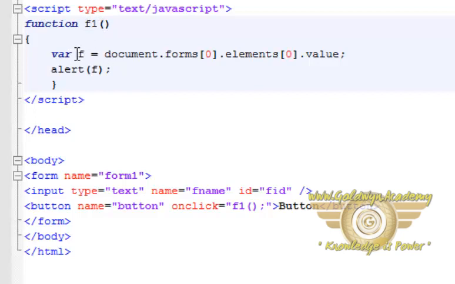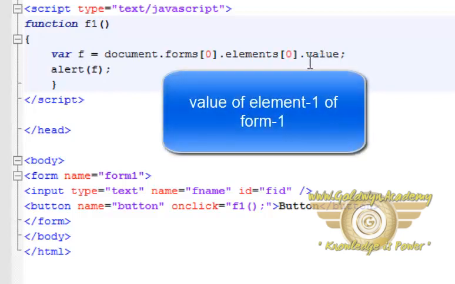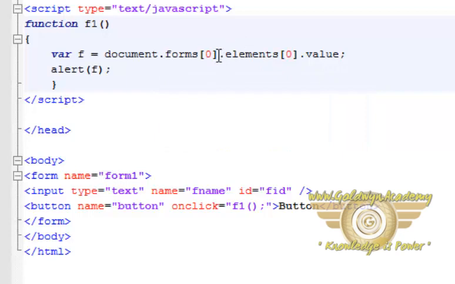Here variable f gets the value of the 0th element of the 0th form. It means we have only one form, so the 0th form is our form1 and the 0th element is this fname input type. So whatever we write in this text box, that text directly goes to this variable f and then we will display that text in an alert box. Let's see the output.